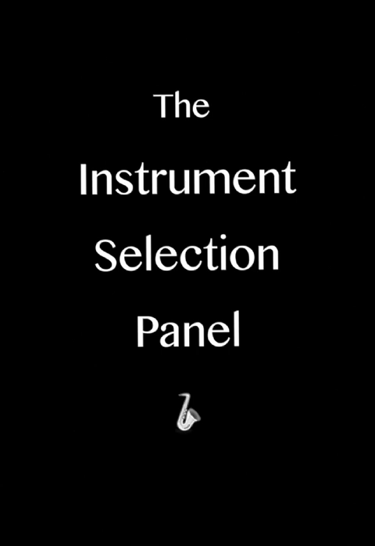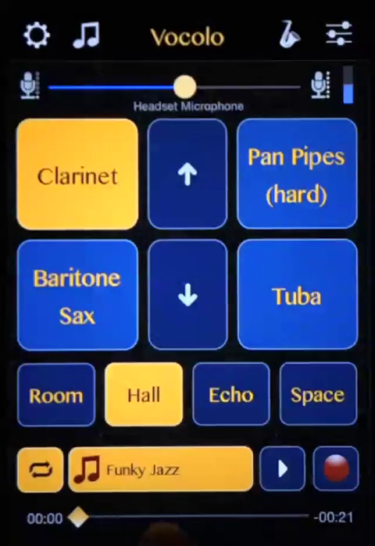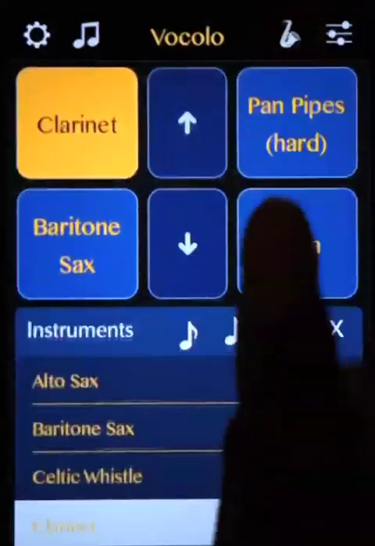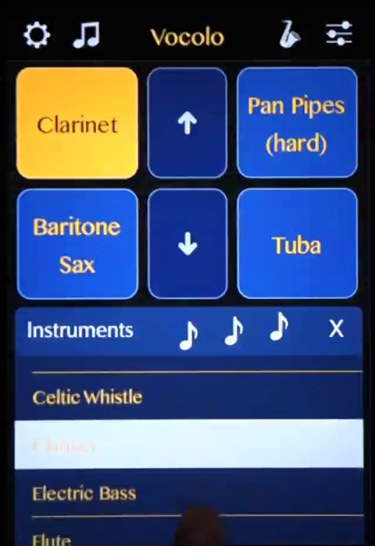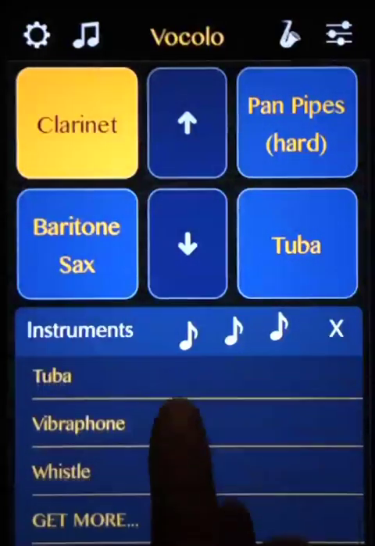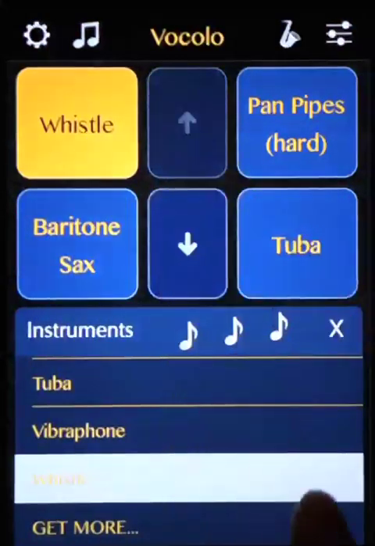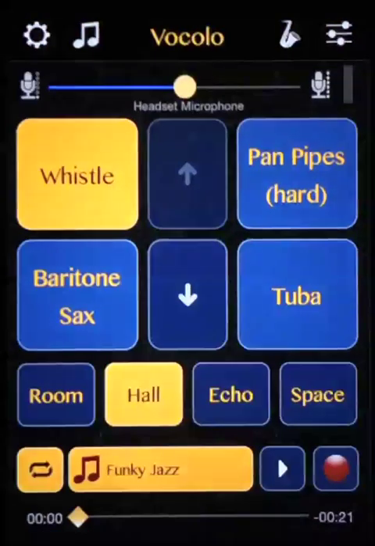Now let's take a quick look at the other control panels. These are accessed through the buttons at the top. The instrument selection panel is opened via the saxophone icon. Remember when I said you should always be in the main control panel while performing? Selecting any one of the instruments on this menu simply replaces the currently highlighted instrument on the main panel with the one you select. This just sets up the main control panel with your favorite instruments for your next performance.